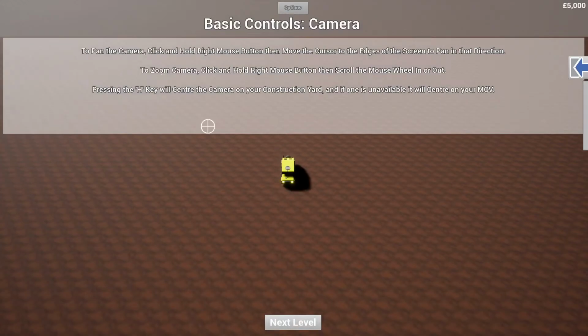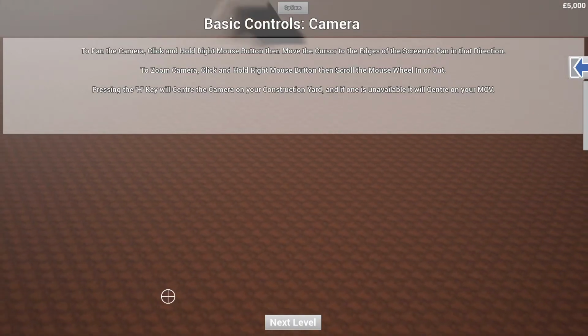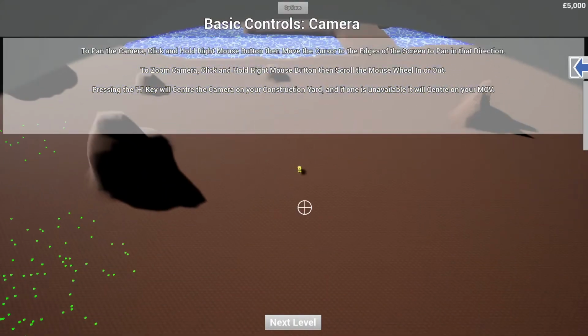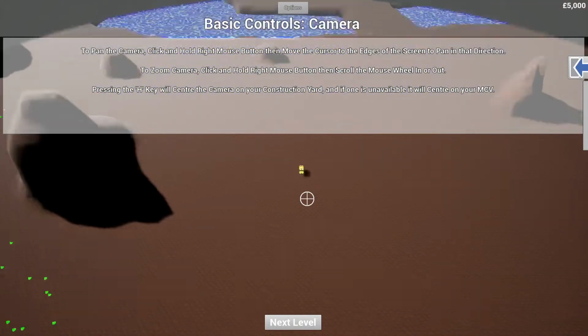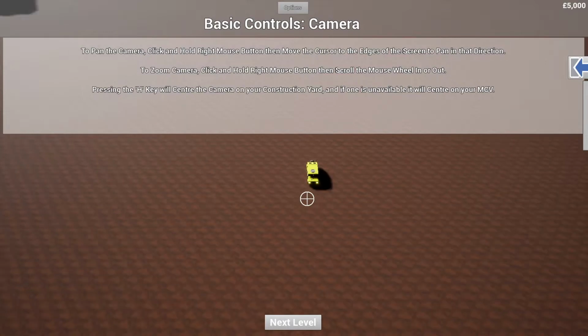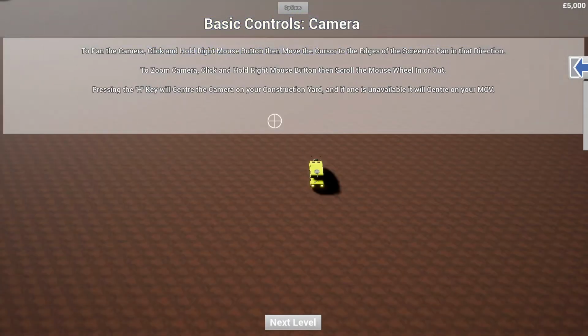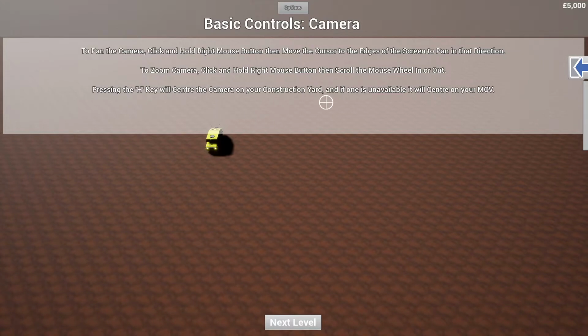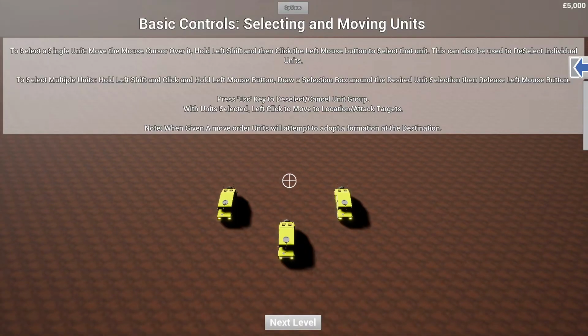To pan the camera, click and hold the right mouse button and move the cursor to the edge of the screen. As you can see, we can move the cursor around and we're not moving anywhere, but if we hold the right mouse button, we will now start panning around the camera, which I think you'll find is pretty sweet. To zoom the camera, we scroll the middle wheel while holding the mouse button. And if we had a construction yard or an MCV right now, instead of a scout, pressing the H key would center the camera on the construction yard. So with that said, let's move on to the next tutorial section.